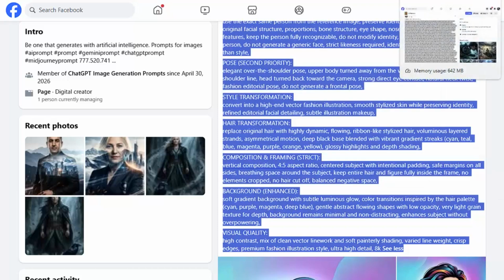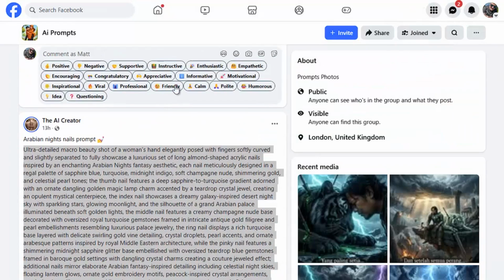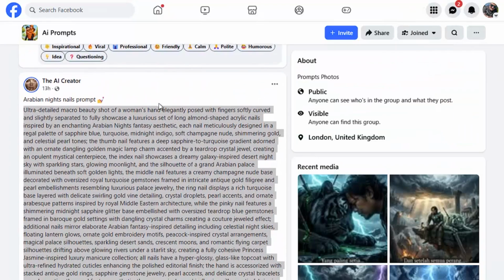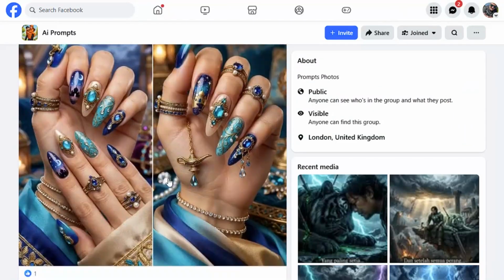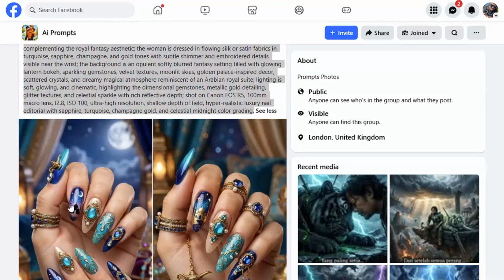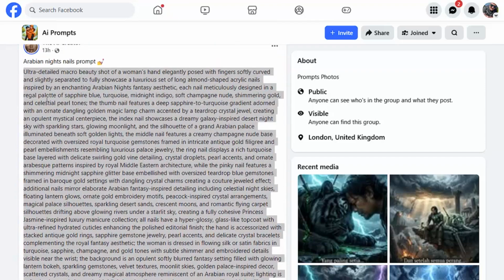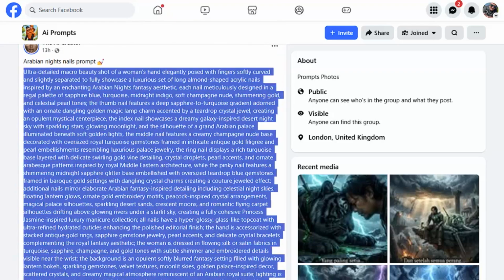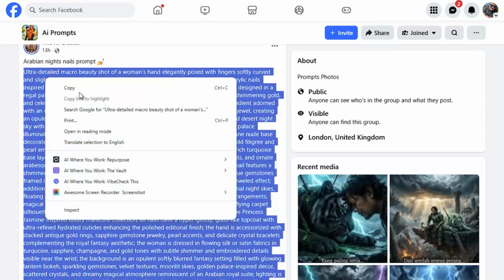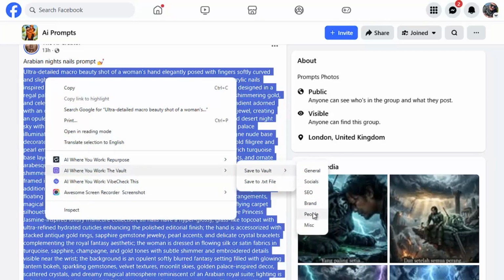Okay, let's do another Facebook example. This is another group just called AI Prompts, and this is for creating some fantastic looking images of nails in Arabian Nights style. So if you like that kind of thing, all you need to do is highlight the whole prompt again. So I'll just do that, right click, choose AI Where You Work, the Vault, save to Vault. And as this isn't really people, I could put it under MISC. I'm actually going to put it under general, and I'll probably change the category of this prompt within the Vault in a minute or two to show you that as an example. For the moment, I'll just put it in general.